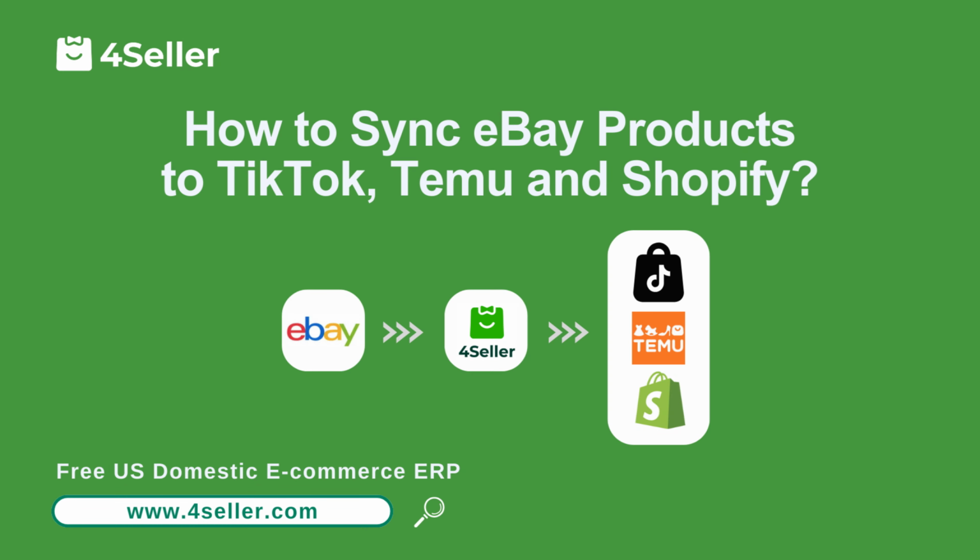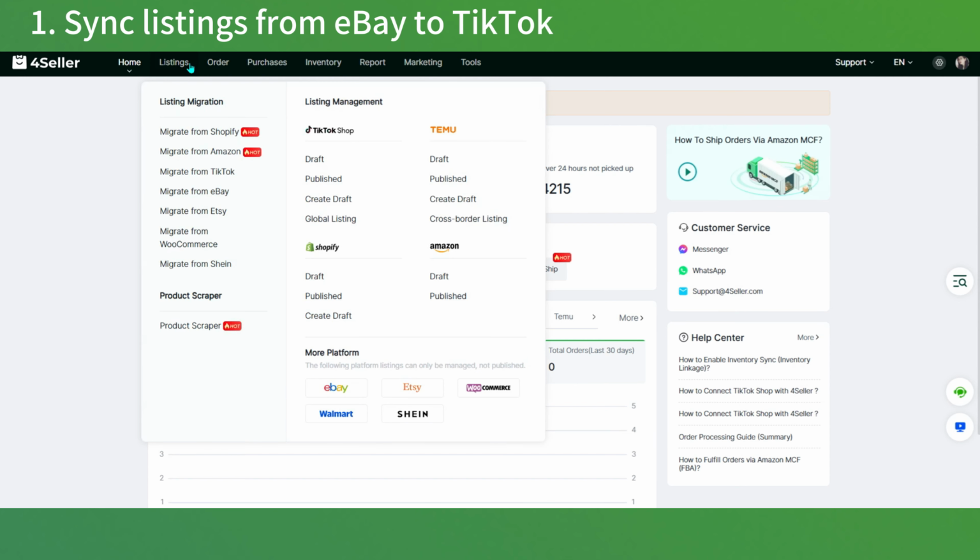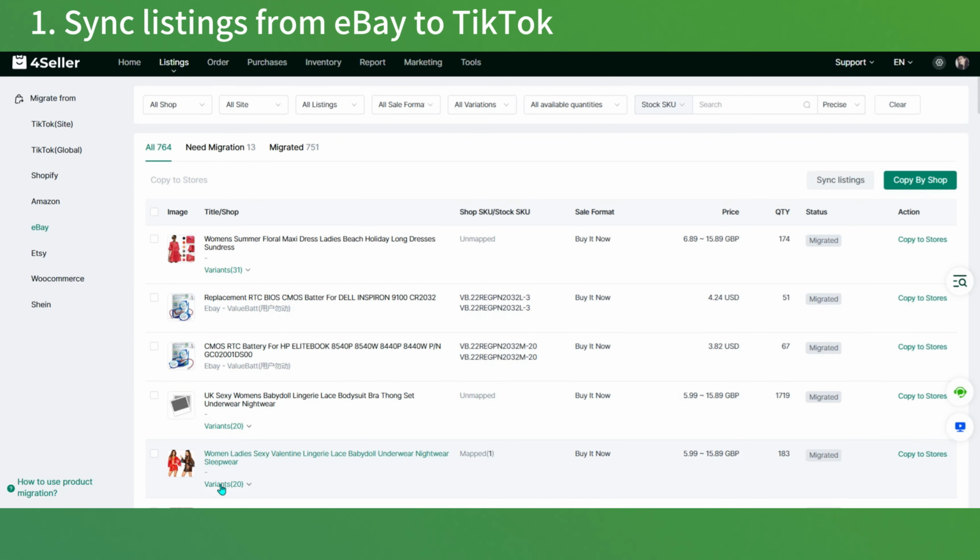This video will demonstrate how to sync listings from eBay to TikTok, Temu and Shopify. Tap on Listings in the action bar, find the Migrate from eBay button. Here is a list where you could check all eBay products waiting to sync. There are two methods to sync listings. One is to sync individually, the other one is to sync in bulk.